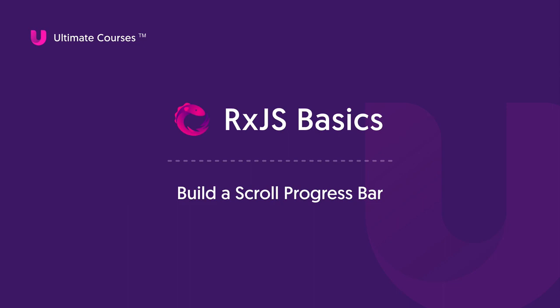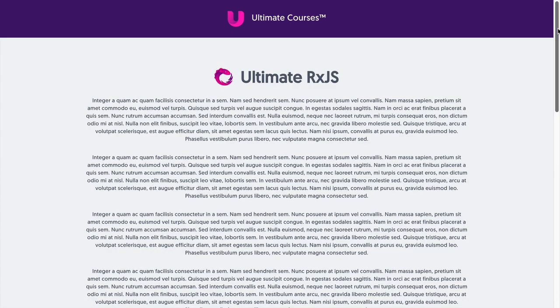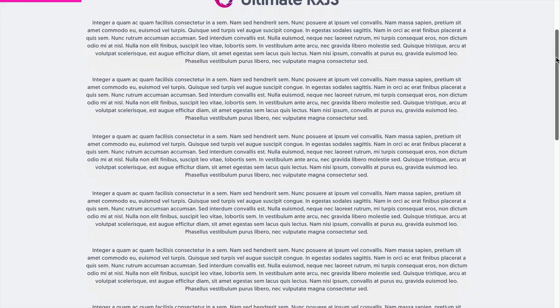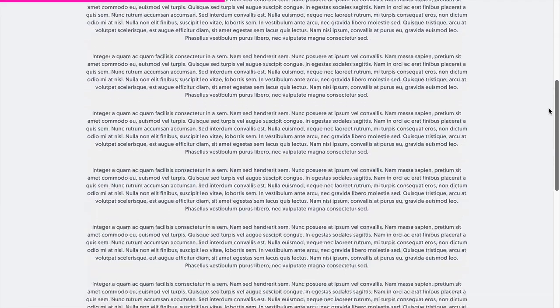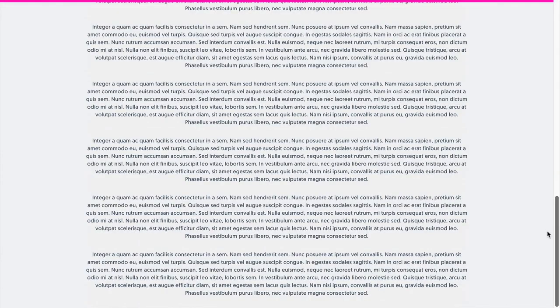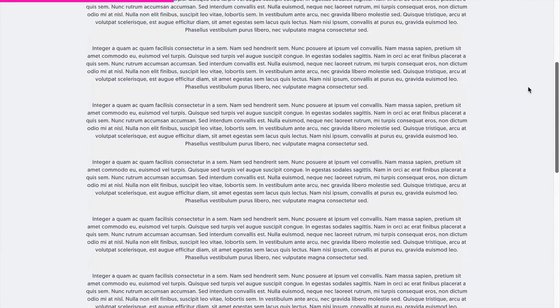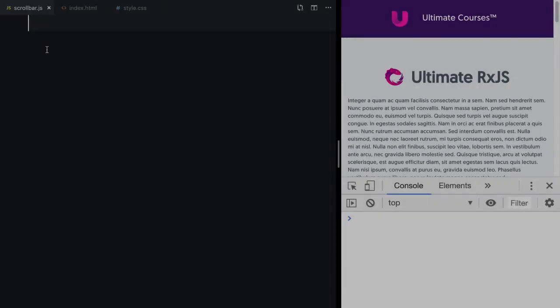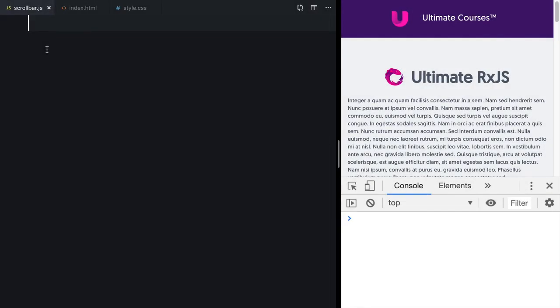In this mini lab, we are going to be building a scroll progress bar which provides a progress indicator at the top of the screen for the user as they scroll through an article. To accomplish this, we will be using the from event and map operators. Let's get started. The first thing we'll need to do is create a stream of scroll events.